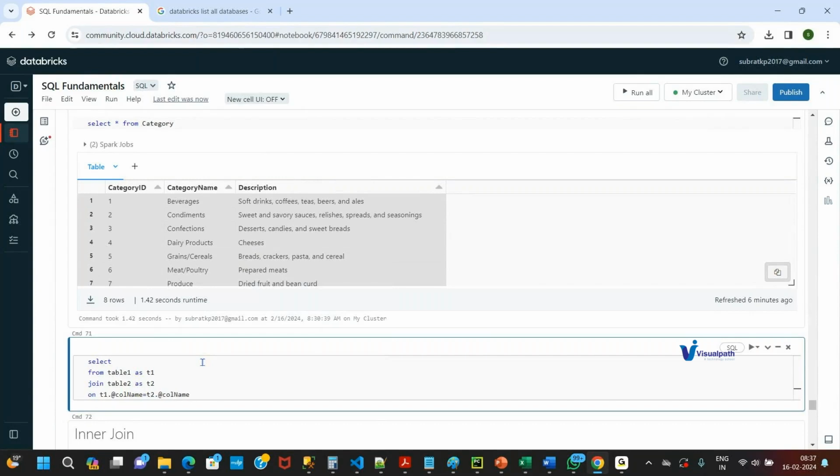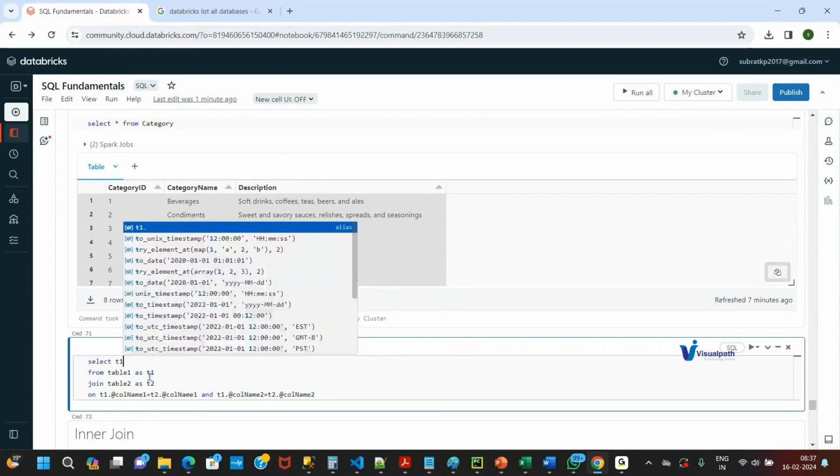And if there are multiple columns on which the relation is established, you can give multiple columns. So for example, it is not just one column, there are multiple columns. Let me say column 1 here and column 1 here, and I have another one, let's say T1 dot column name 2 equals T2 dot column name 2, right? And here you select whichever columns from both the tables you want. You might need some column from T1, okay?